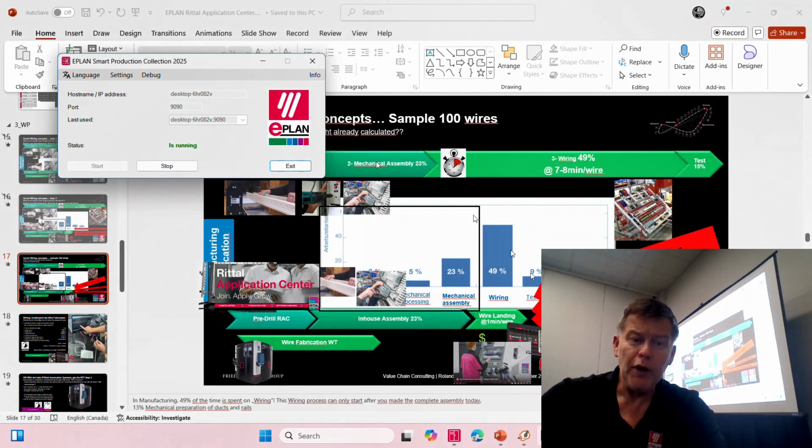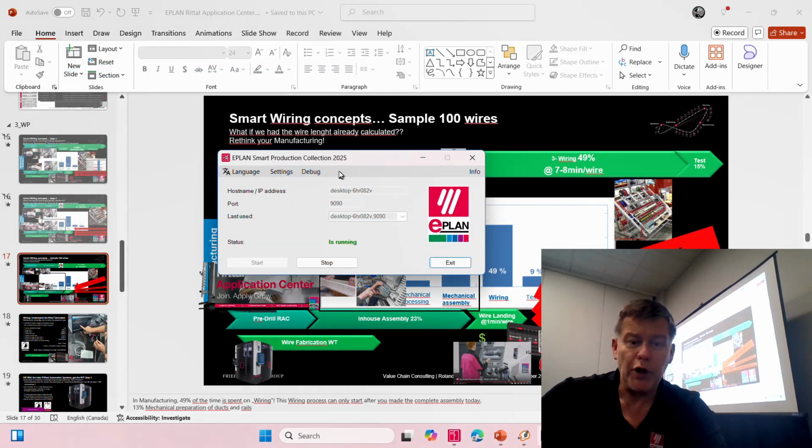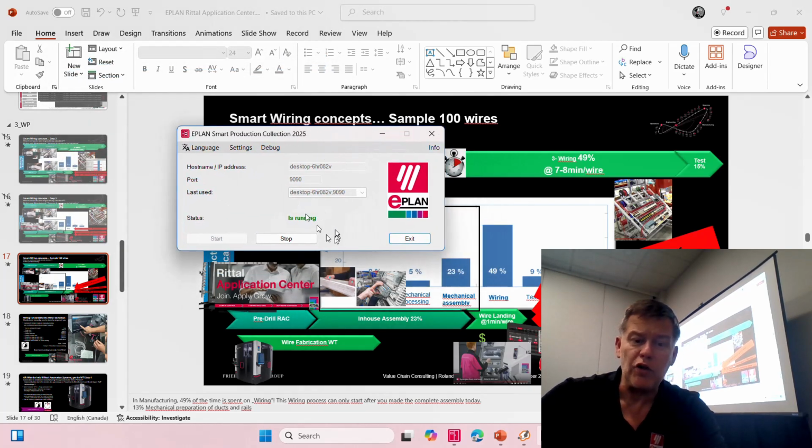Now, how does the Smart Production work? You go on a server, and on the server you actually have this Smart Production small icon here, and you have to make sure it's running. Usually it's based on the name of your computer or server, and 9090 is the port that everything is shared from. So it's centralized, one installation of Smart Production, centrally on the server.